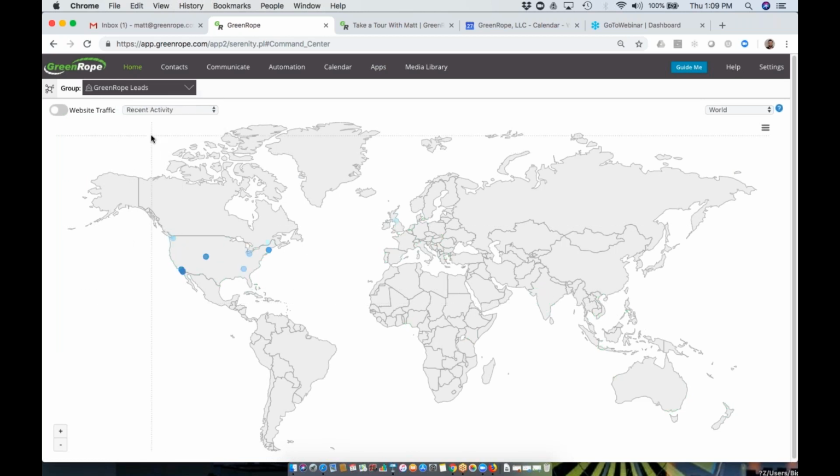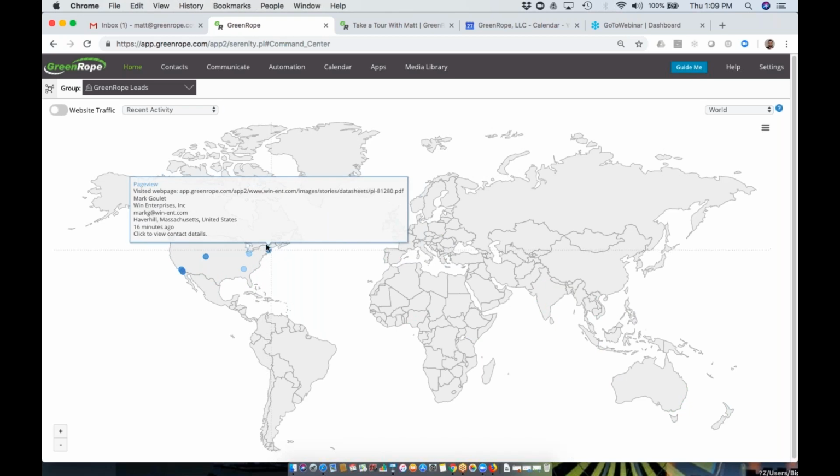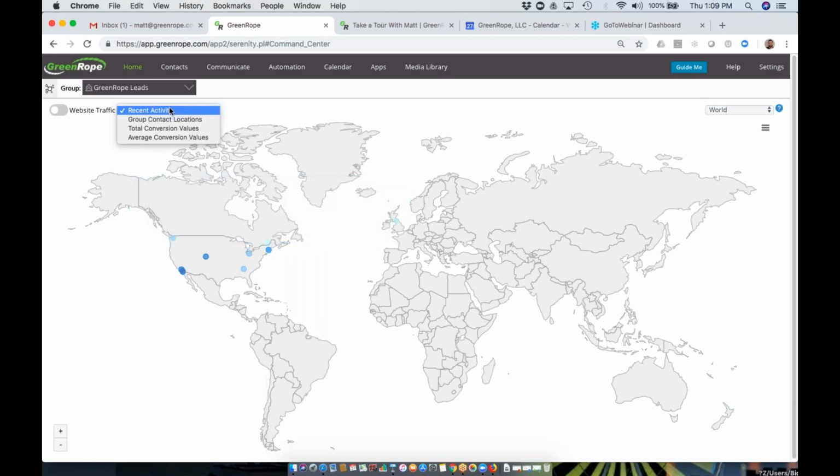So the command center by default used to just be recent activities that have taken place. So things even within the last couple hours. So you can see some of these. We've got some website visits that are taking place, logins that are going on. But now we've added some additional search capability here.